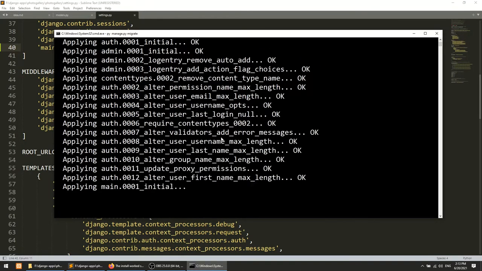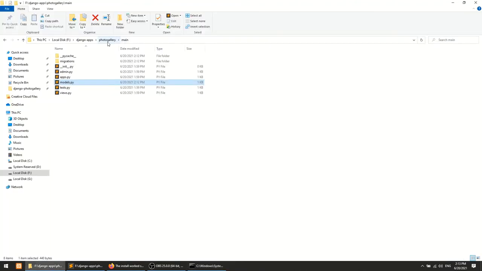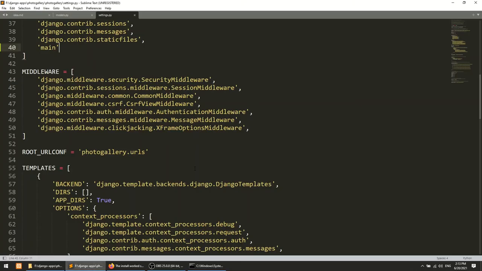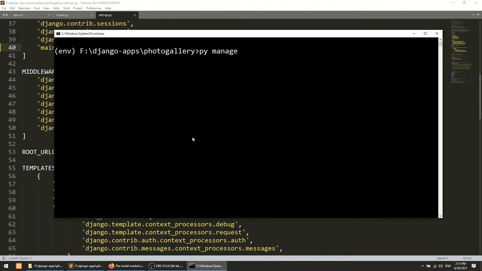As I said before, Django comes with the user model, so it will also migrate the user level settings and create the user level tables in the database. If you go to the project, you can see db.sqlite3. Django by default connects with SQLite3, and you can see the database here in the project level folder. So we have migrated that, and now manage.py runserver.